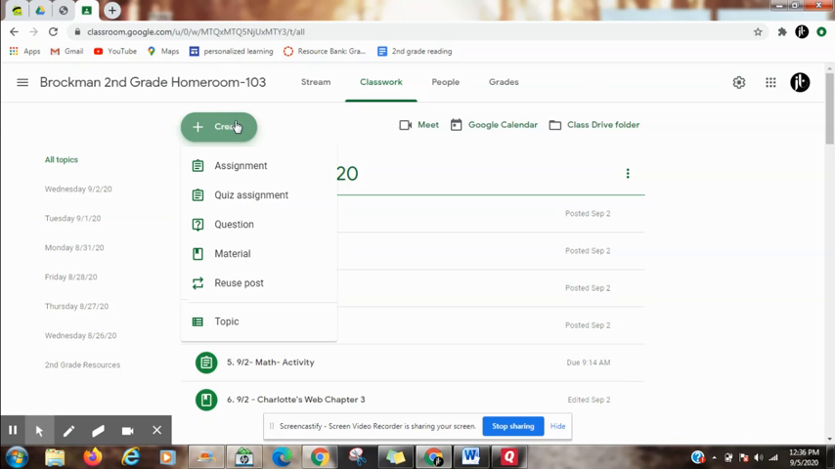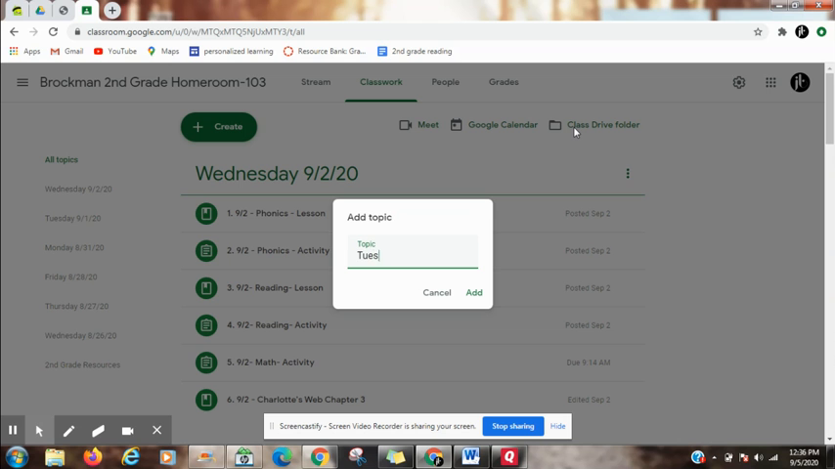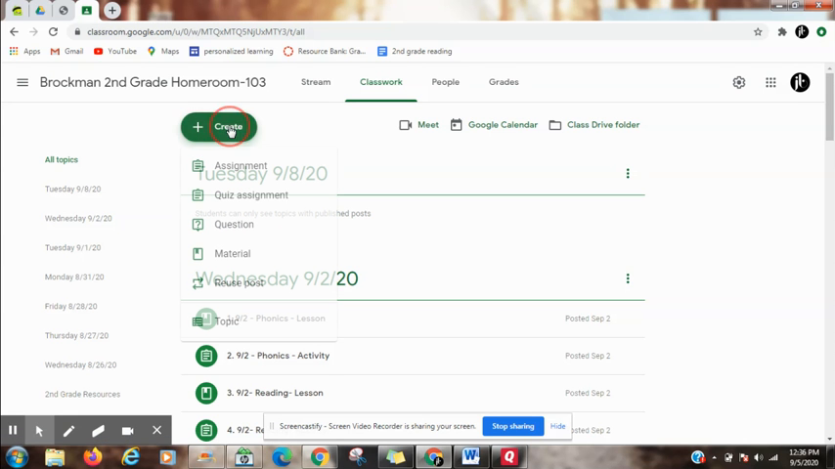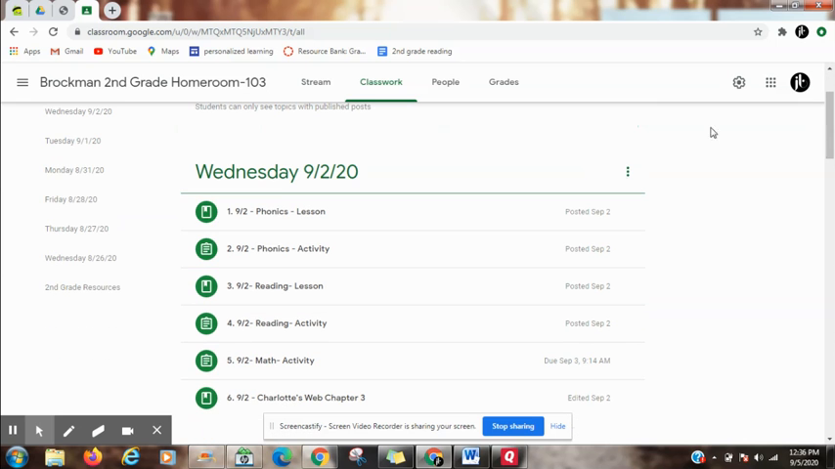So what you're going to do first is create a topic. So create Tuesday, 9/8/20, and I'll add that. And now I'm going to go to the folder, just like you would when you're ready to do this. If you look, you'll see that the lesson is like a book with a bookmark, and the activities are clipboards.